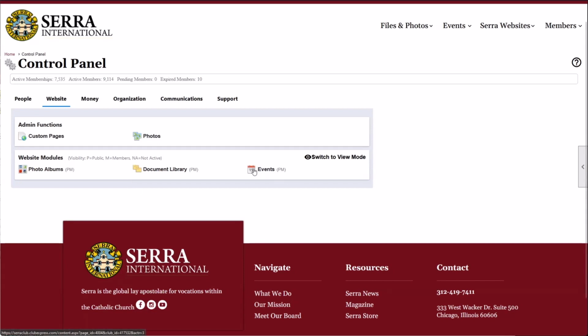There's also events. We'll be doing a future training on events, and I believe probably most of you will be invited to that. When it comes to events, that is probably our most complex module at Club Express, just because we have so many options for you to toggle on and off. When you create an event, just like with our custom pages and photo albums, it's going to be keyed to your subgroup.